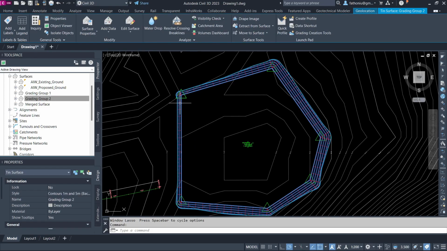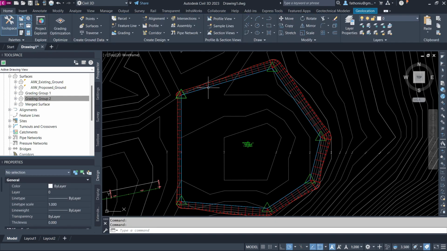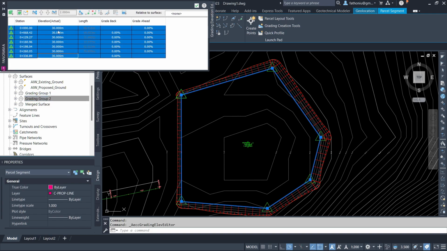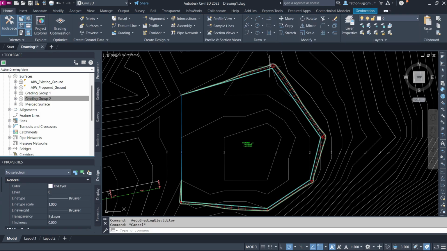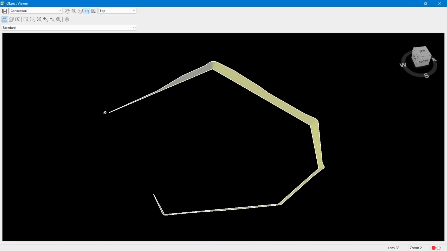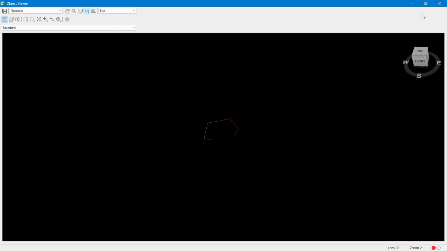Then if you want to edit, right click, Display Order, Send to Back. You access the parcel, Edit Elevation, change the elevation. Here select all, increase by 2, close, and then automatically it changes the grading. Let me see, right click, Object Viewer, it's not here because it has this. Let me try to add it. So it's already added.